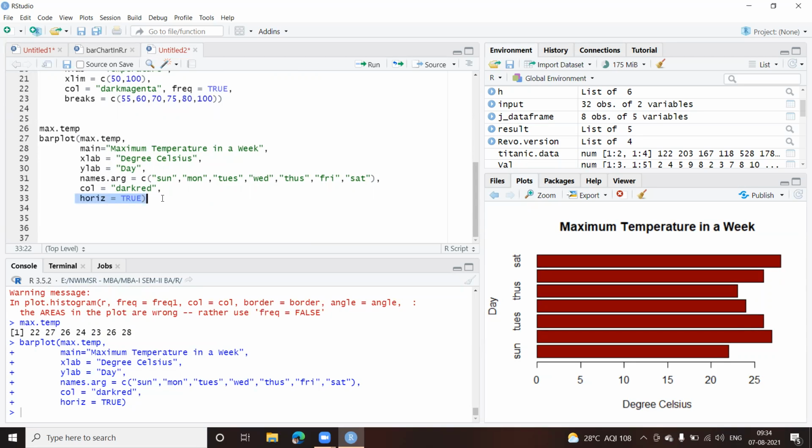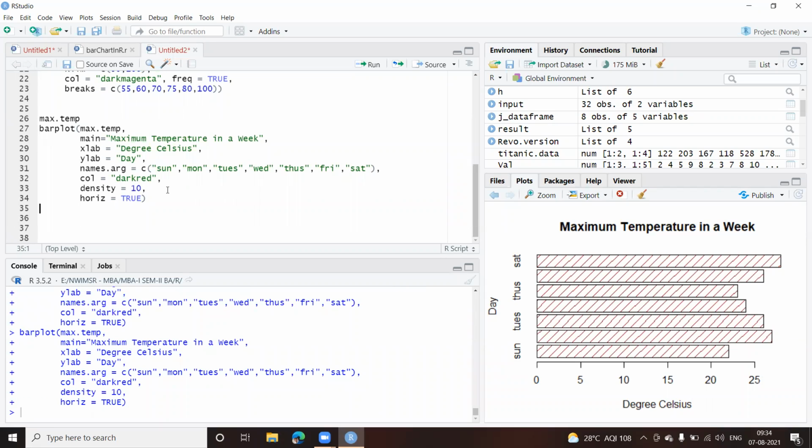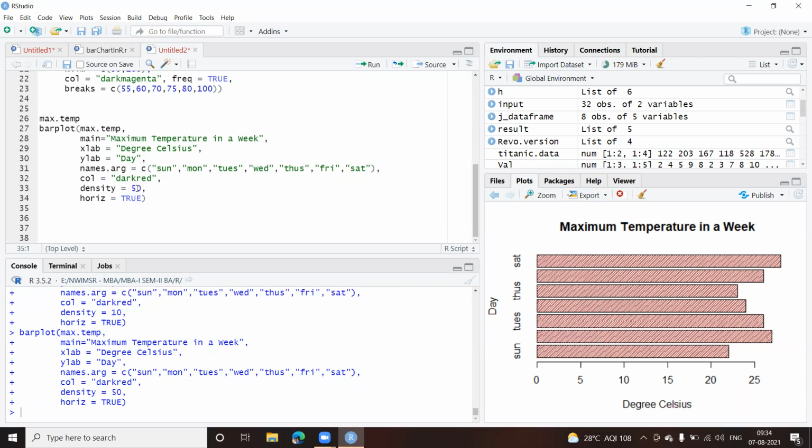There's one option also which is called density. Let me show you that also. So density, if I want to set the density of the color which is coming, let us keep it lighter. So if I give, say, 10, you can see you get only the lines. Let us increase these values. Let us say 50. Okay, and you can see this. So you can do some trial and error here with density and check how your plot looks like.